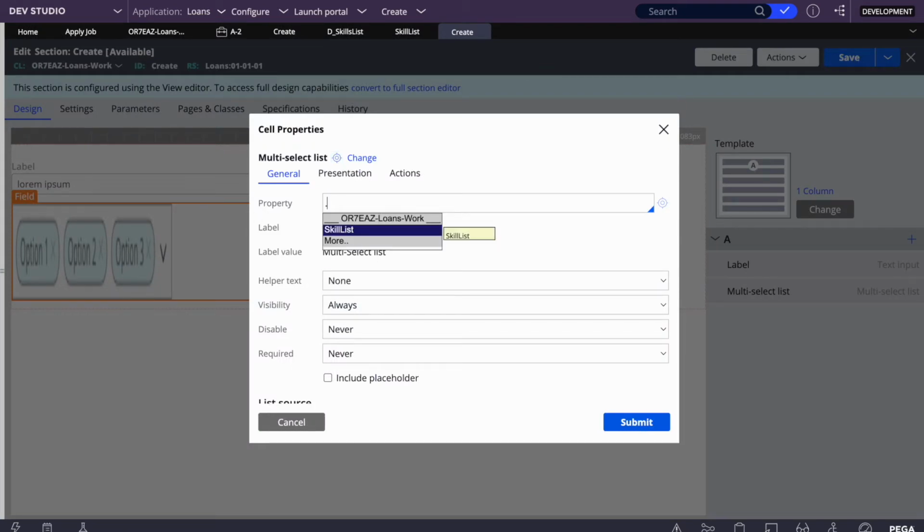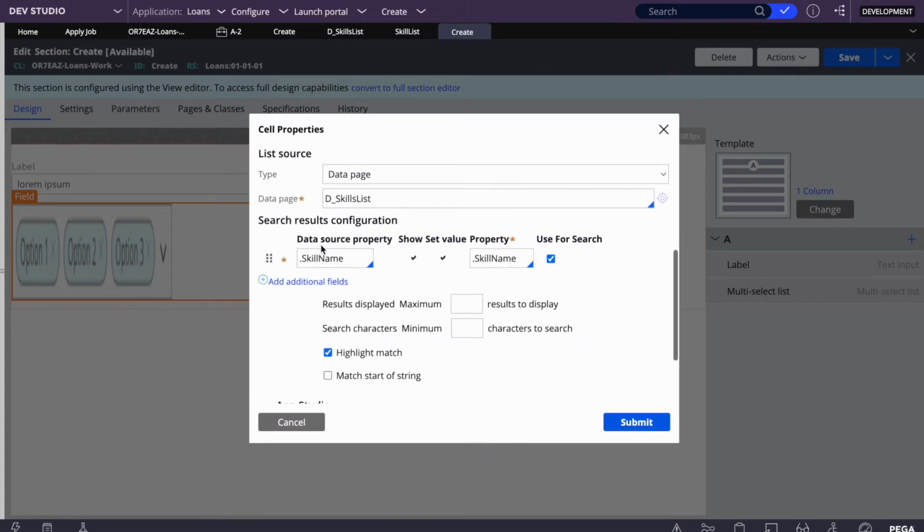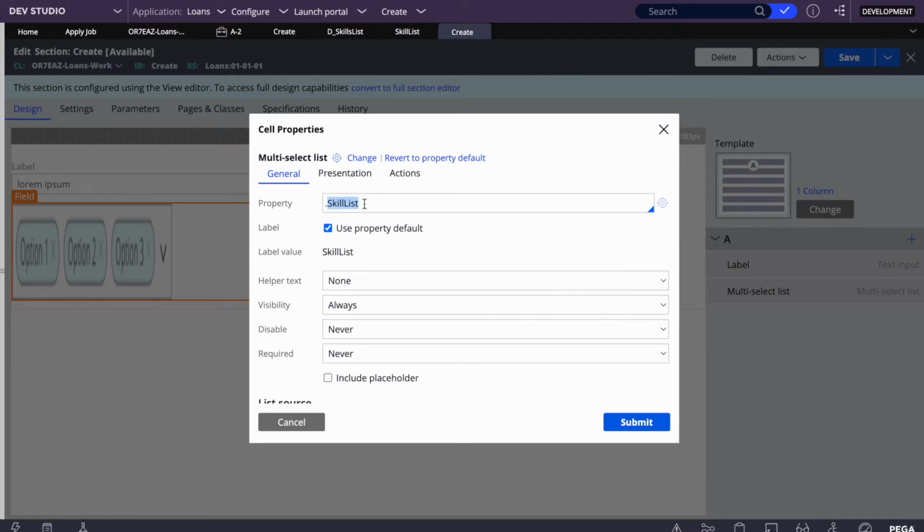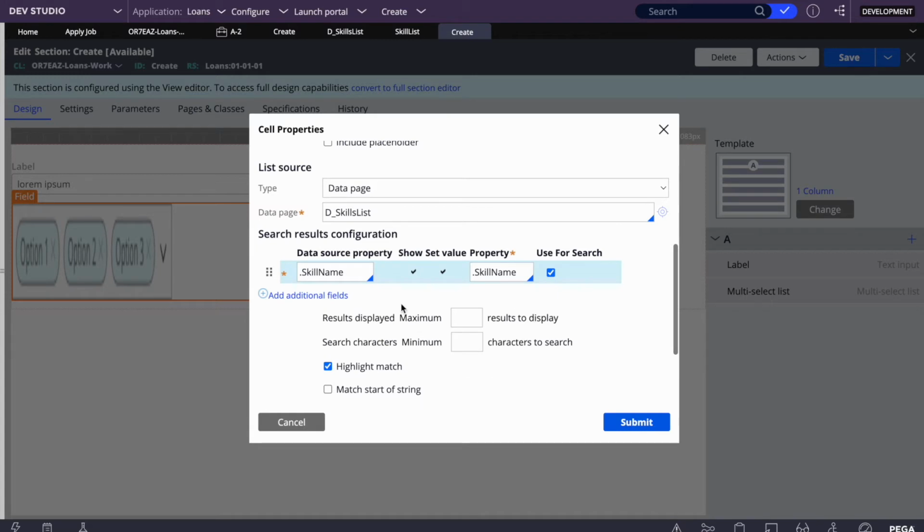Now if I say dot, then SkillList I got it, and then here SkillName, and on this side also we have a skill name. So now it is coming because I have referred to this skill list, and the skill list class is that same data class skill. That is where it's coming from.